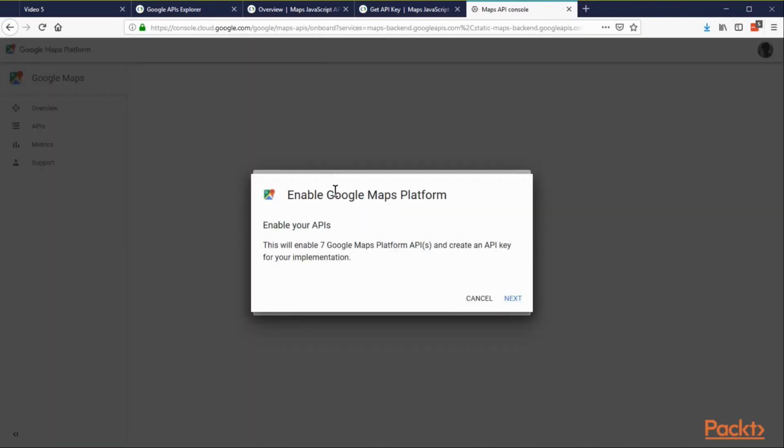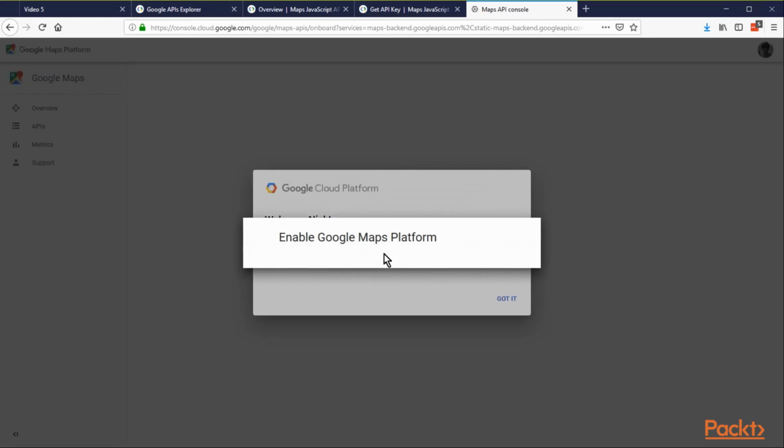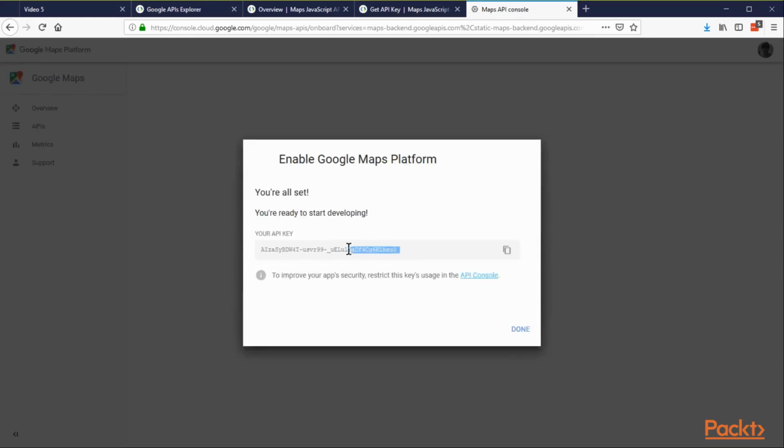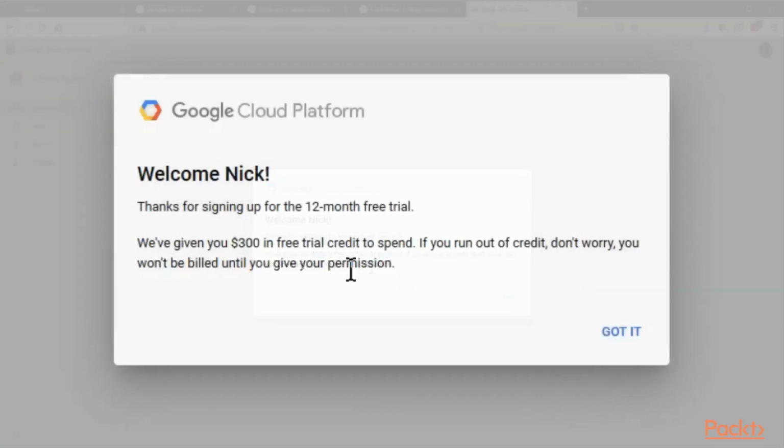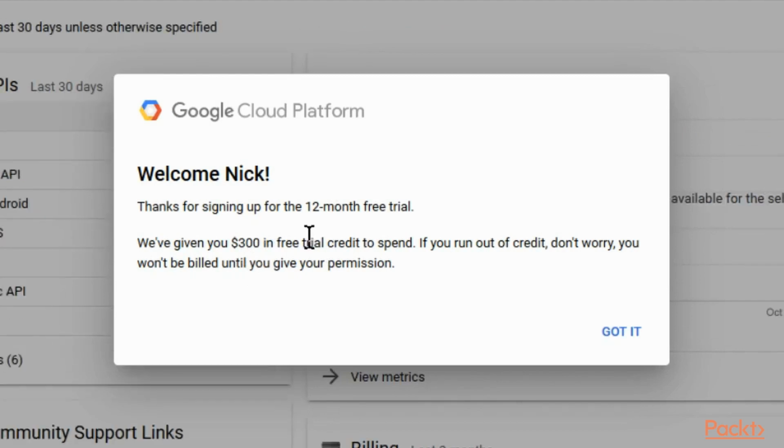Everything is created, and I've been told I have 7 Google Maps platform APIs to use. I now have my API key, so I'll copy and paste this back in the code. I also have a 12-month free trial and $300 worth of free total credit to use as a dry run.